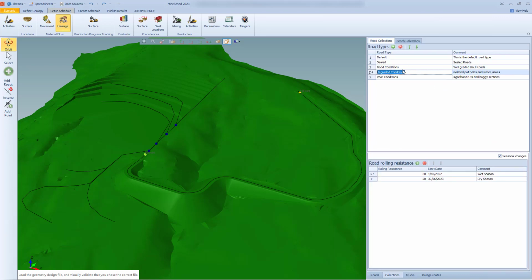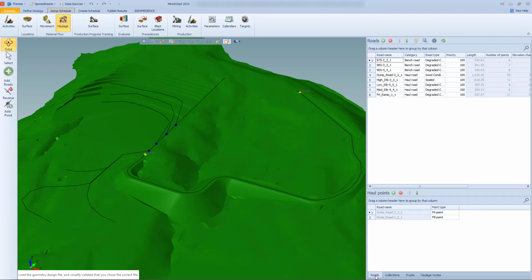So once you've got these roads set up and you've got as much detail as you want, we can go back to the roads tab and we can apply these for each road, bench roads or haul roads. We can now define what the condition is. And obviously the seasonal changes are going to apply, which will add a lot more practicality to the process.